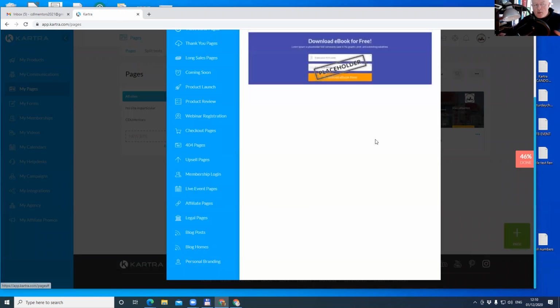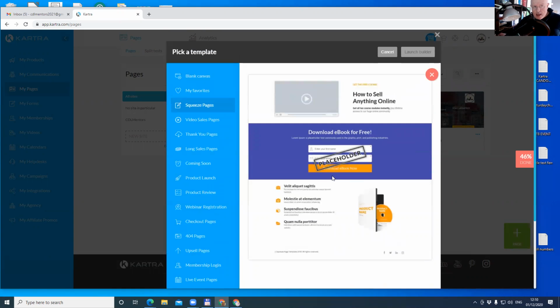And remember, you can always preview these pages to make sure the layout is okay for what you're trying to do. So I think this one is quite good because here we've got "download the ebook for free." Now it's just a placeholder. Don't worry, in a few moments I'll show you how to replace this with the opt-in form, which is very useful.